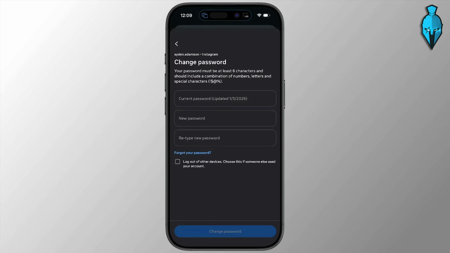If for whatever reason you have forgotten your current password, don't worry, that's okay. Just tap forgot your password, and Instagram will send a reset link to your email. Open up that email, use the link, create a new password, and that's the full process.